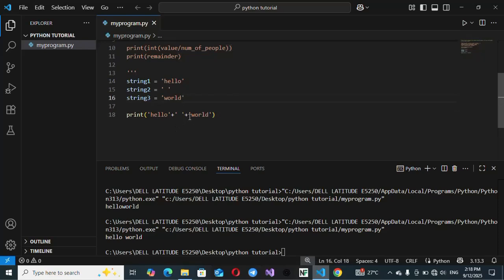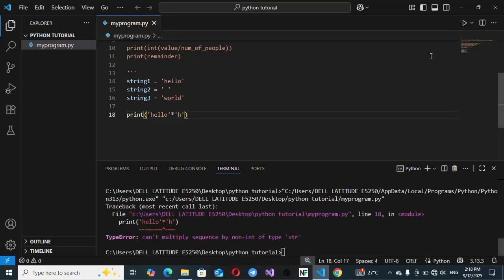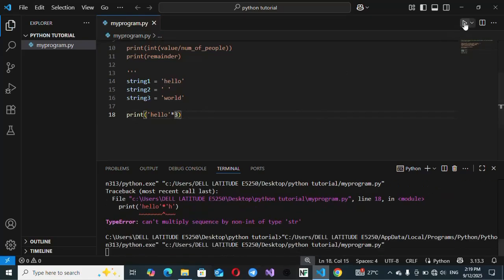Alright, you can also multiply a string by a number, but you cannot multiply a string by another string. So if you multiply a string by another string, it's going to be an error. But if you multiply a string by a number, it's going to display that string the number of times. For example, if you multiply hello by 3, it's going to display hello 3 times.